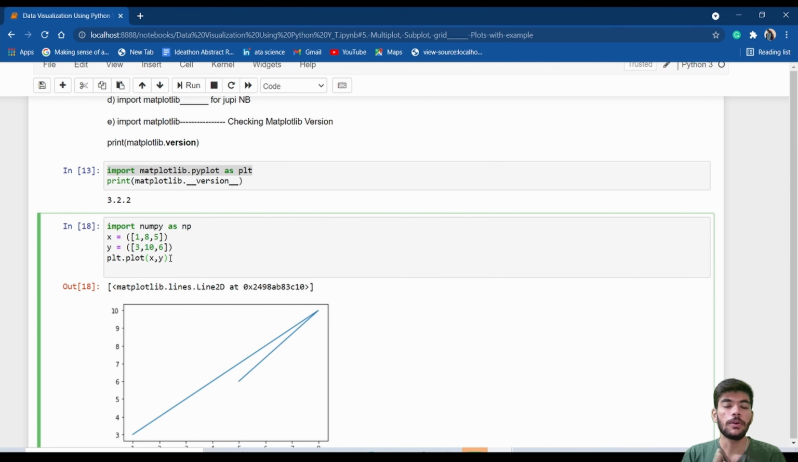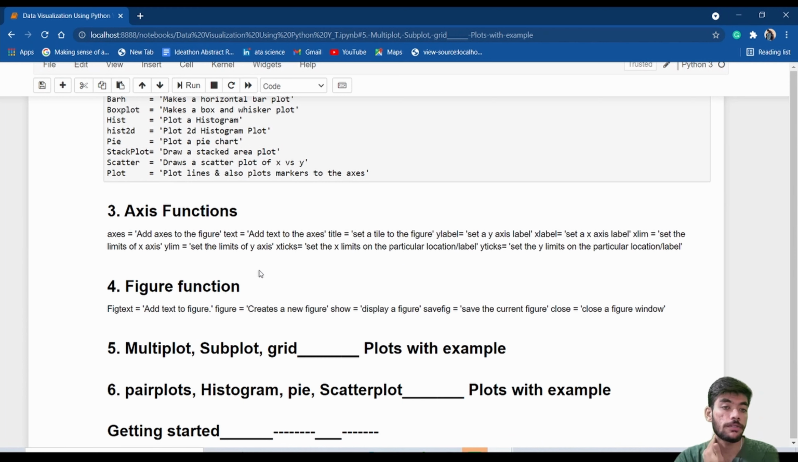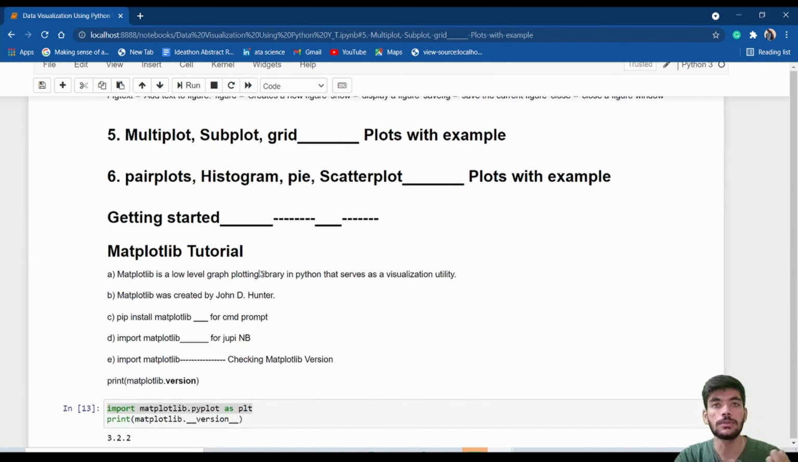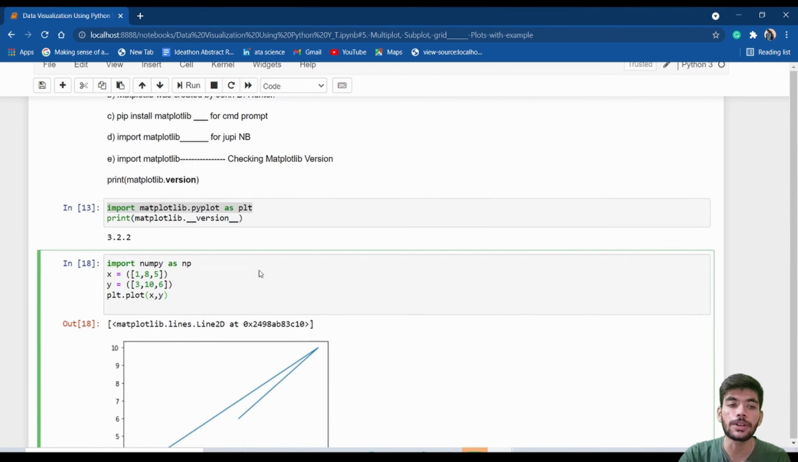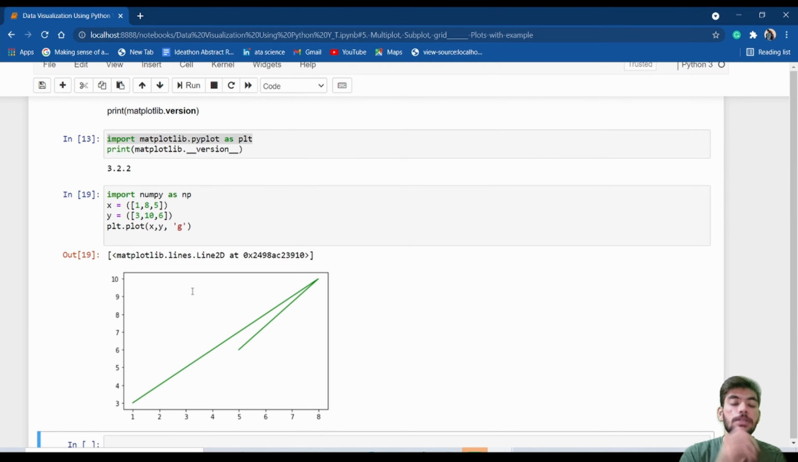So talking more about this, as I have mentioned earlier, we can add the axis function and figure function to make our dashboard more interactive. So I will write here x comma y comma, and I will just give any kind of color. We can say I will write G. So here you can see I have changed the color of the graph from blue to green.